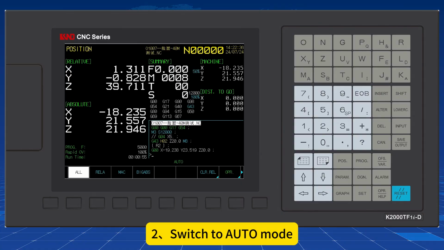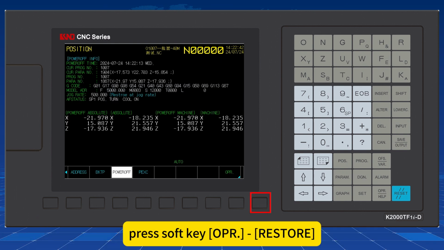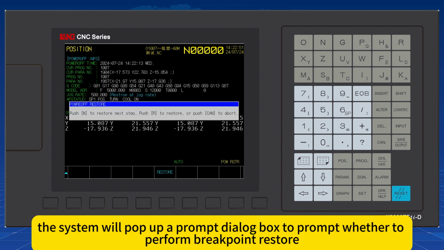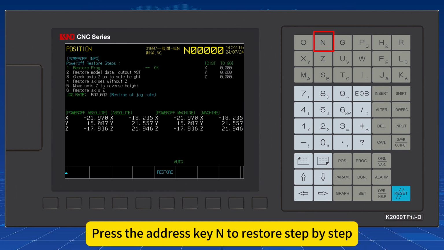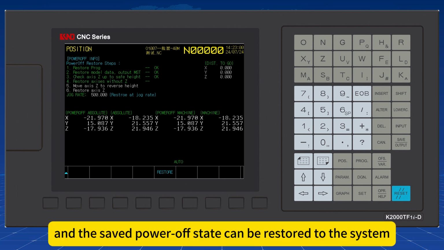2. Switch to auto mode, enter position page. Press soft key power off to enter the power off management page. Press soft key open, restore. The system will pop up a prompt dialog box to prompt whether to perform breakpoint restore. Press the address key N to restore step by step, or press the address key R to perform restore all at once, and the saved power off state can be restored to the system.